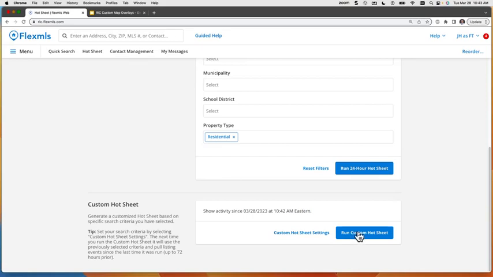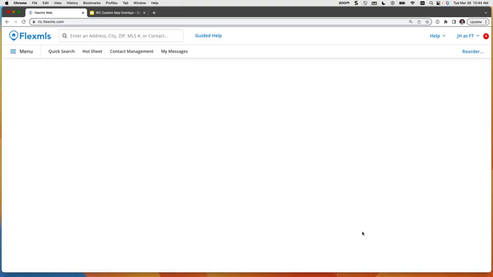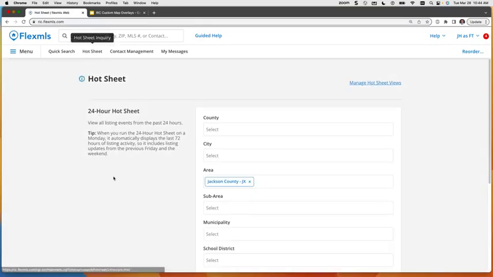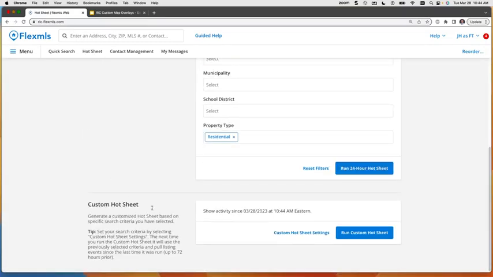So if I go in and run this right now, it's going to pull 0 listings, unless in the past 2 minutes there's been somebody who's changed a listing in that specific location. But I can click Run Custom Hot Sheet, and it's going to pull 0 listings because it's pulling since the last time you ran that hot sheet. So that's why I said this is something that you would do daily or every other day.